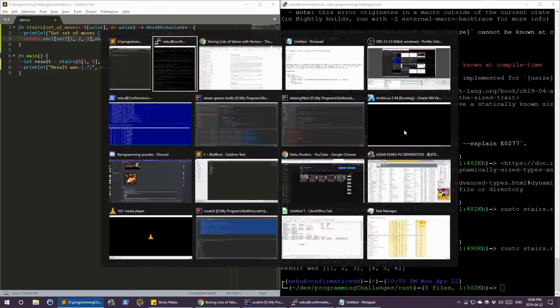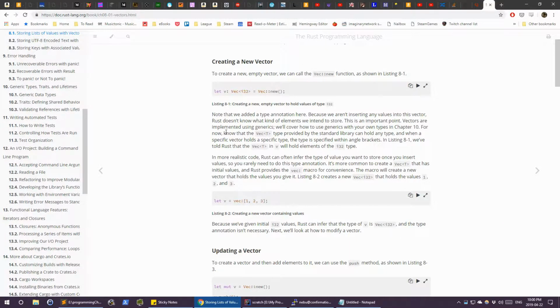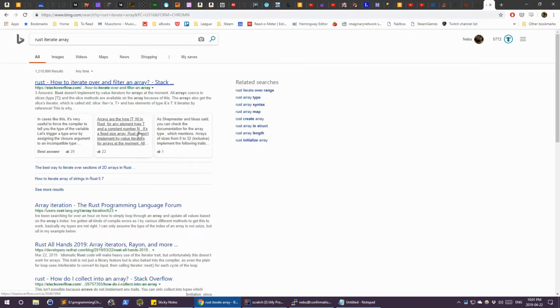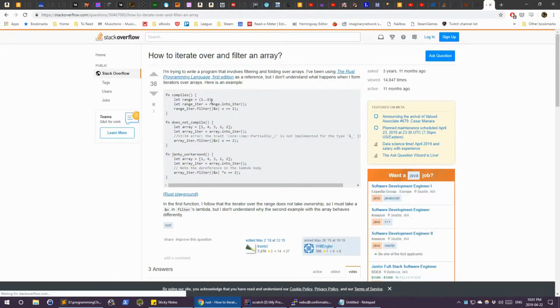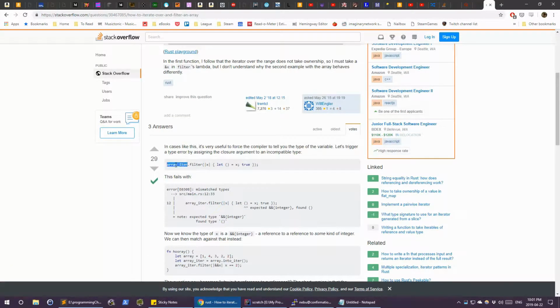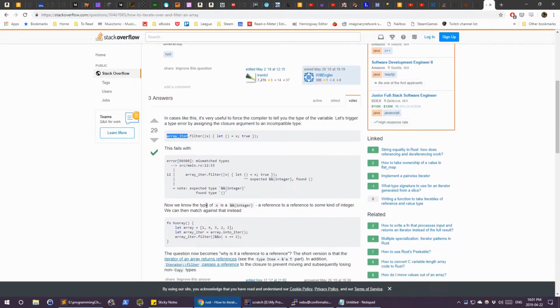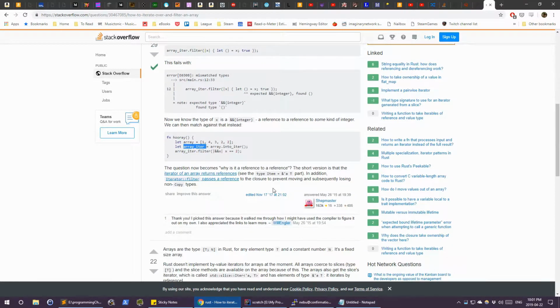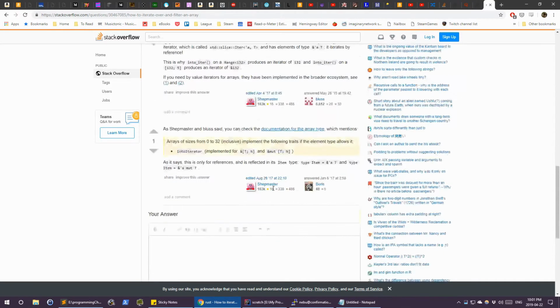So how do I iterate over the array now? I'm gonna keep this tab open because this one looks useful. So, new tab: Rust iterate array. Here's my array. That's filter. Into iter. What the heck? This is getting way too involved for me.